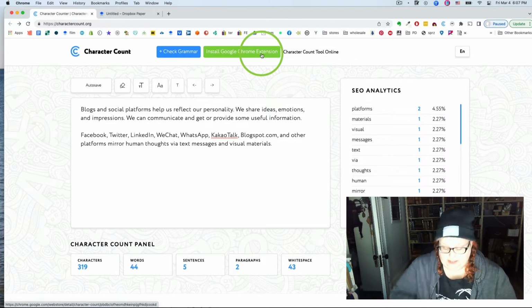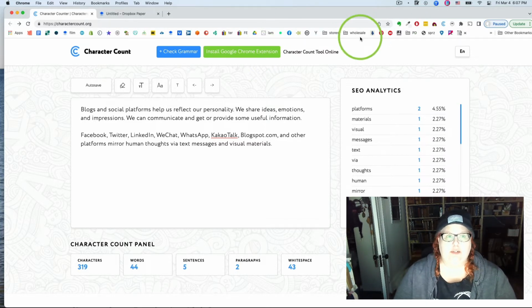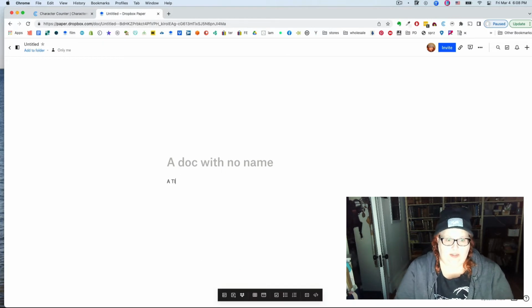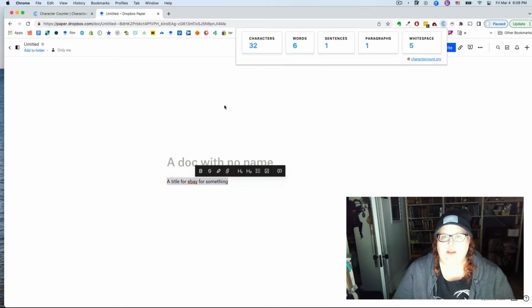charactercount.org. You can install it from here into your Chrome browser, and then, which I've already done, when you are typing a title, oops, we don't type in all caps. That is rude. A title for eBay for something. Then you can highlight it, go up here, and get that same little character count, which is super useful.